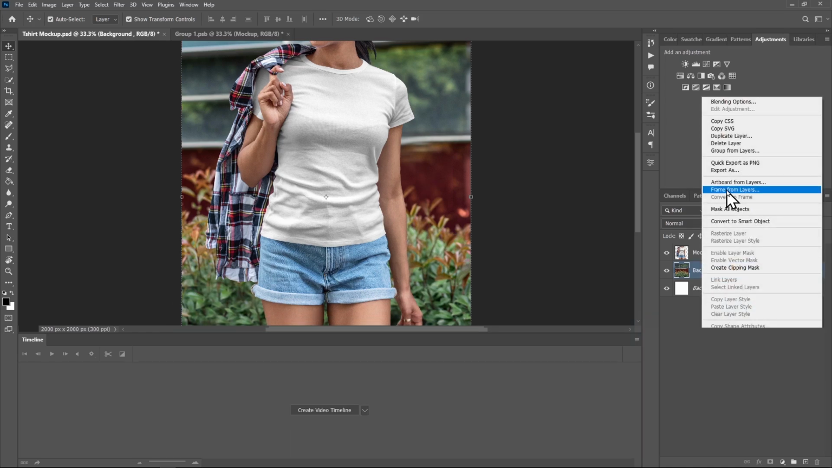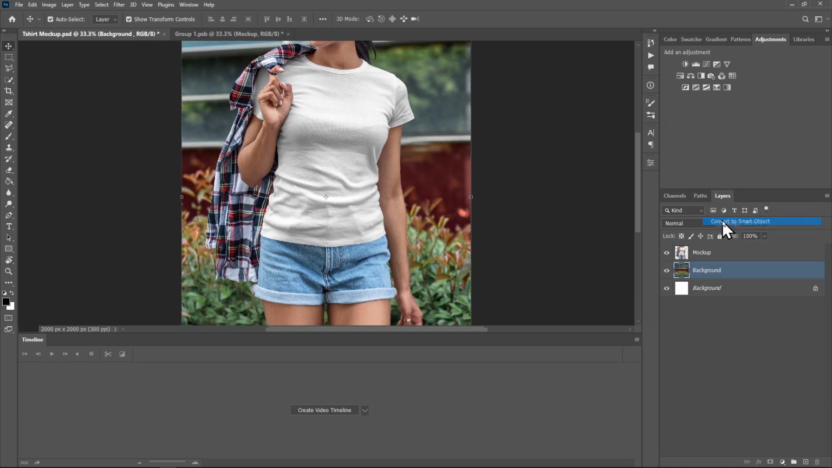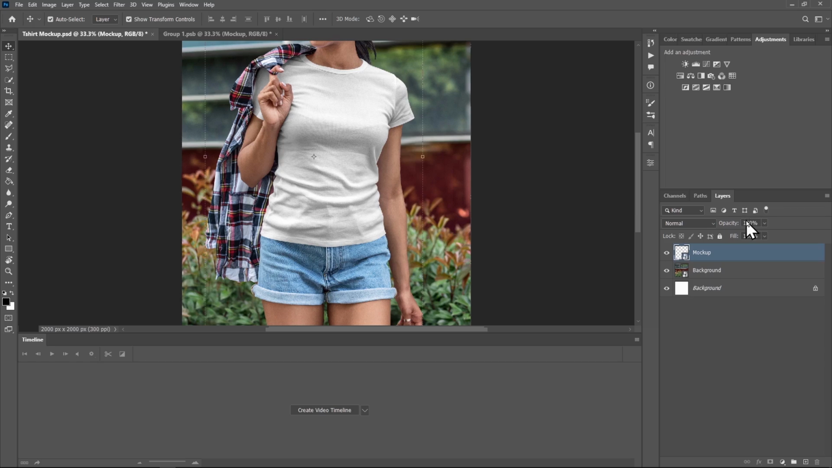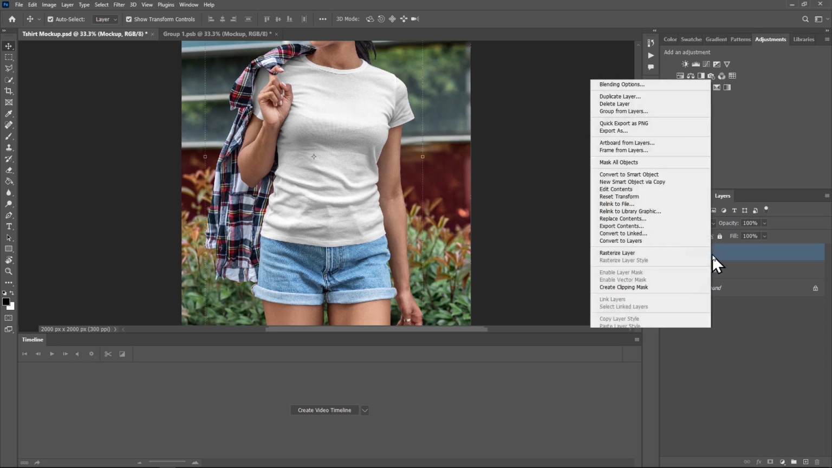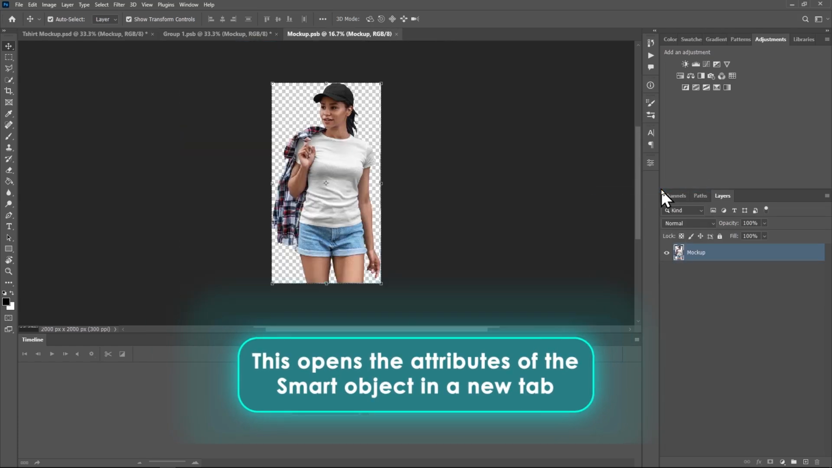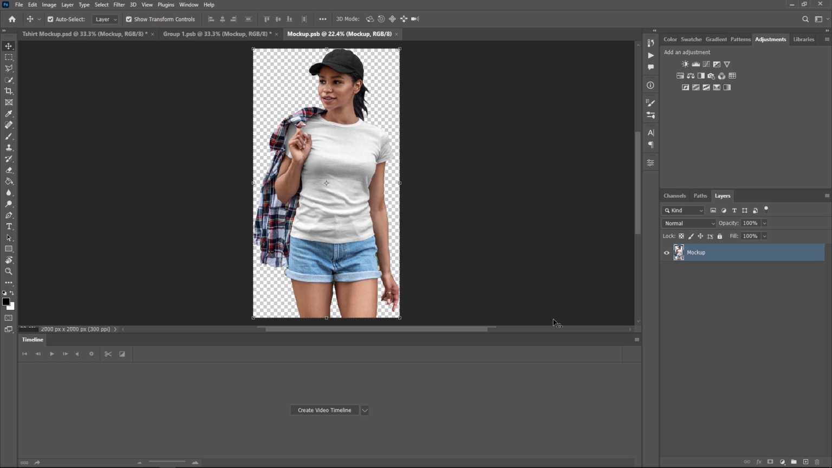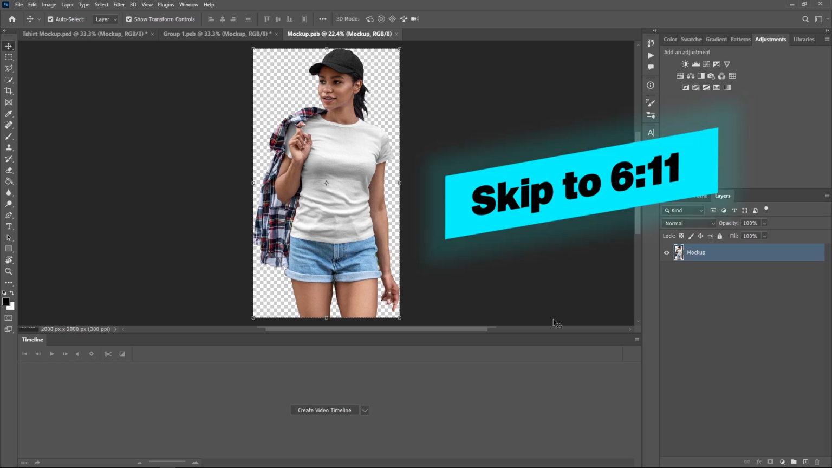Right-click on the background layer and select Convert to Smart Object. Then, right-click on the model layer and choose Convert to Smart Object. Now, right-click the model layer again and select Edit Contents. This will open our isolated model in a new tab. Here, you will add your placeholder design and make it a reusable template. If you're already familiar with creating the template, feel free to skip to the animation process.